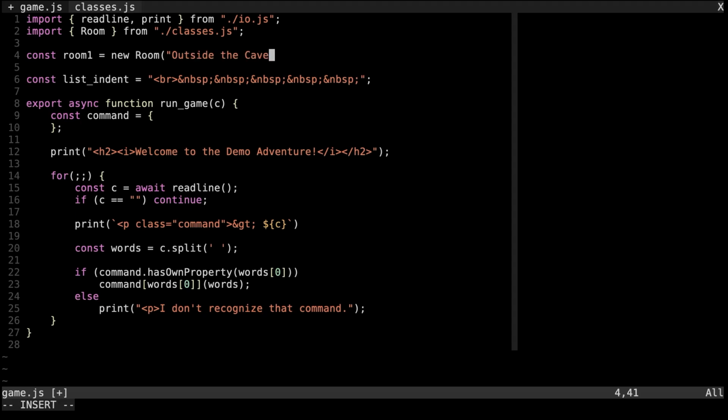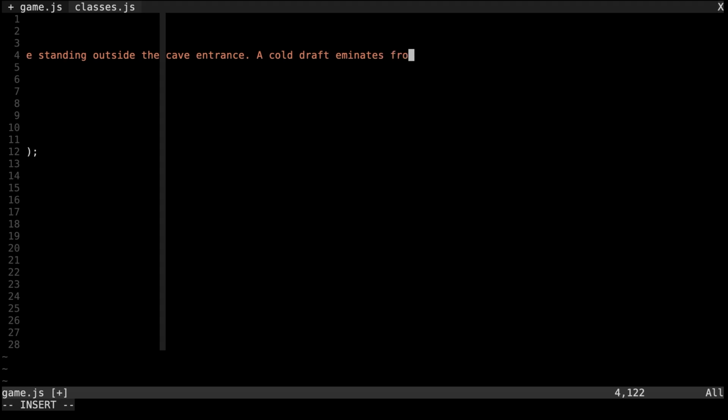Outside the cave entrance. And then some wonderful literary description is going to go here. Like, you're standing outside the cave entrance. Outside. A cold draft emanates, am I spelling that right? From within. The entrance is to the south.